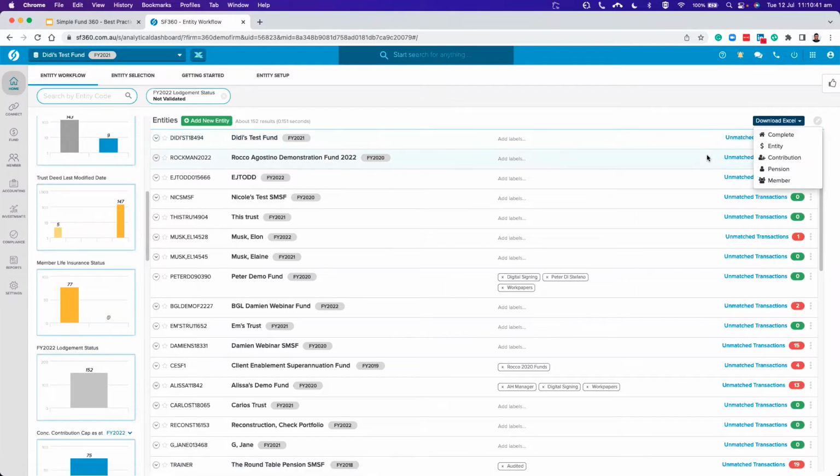I just got a question here about how the funds are sorted. They're in order of when they were last worked on. So the funds that you've last worked on will be at the top of the screen, for example, and then the ones towards the bottom will be ones that may not have been worked on in a little bit of time. But yeah, like I said, you've got the ability to export that information from here.